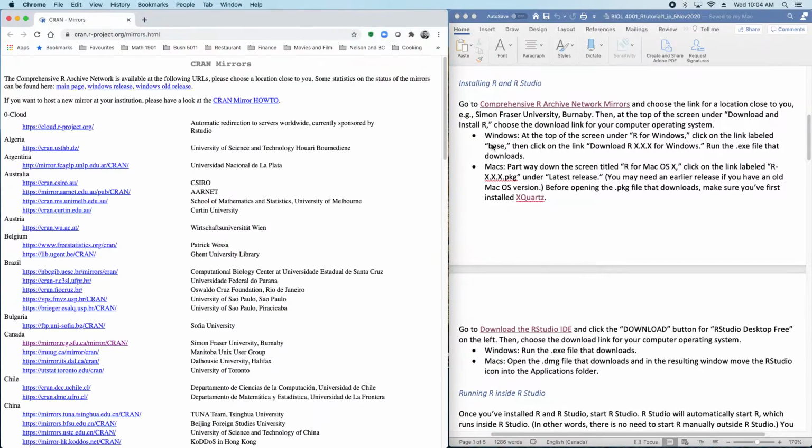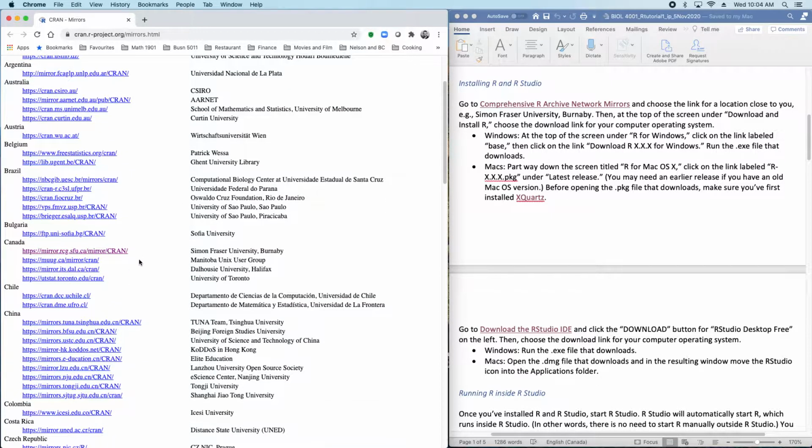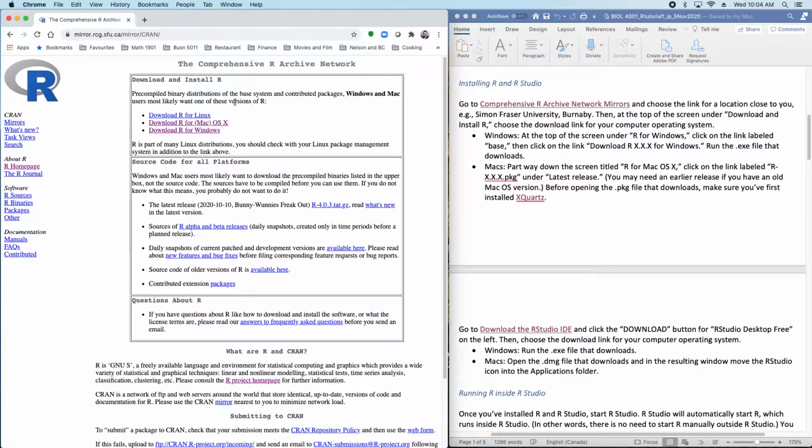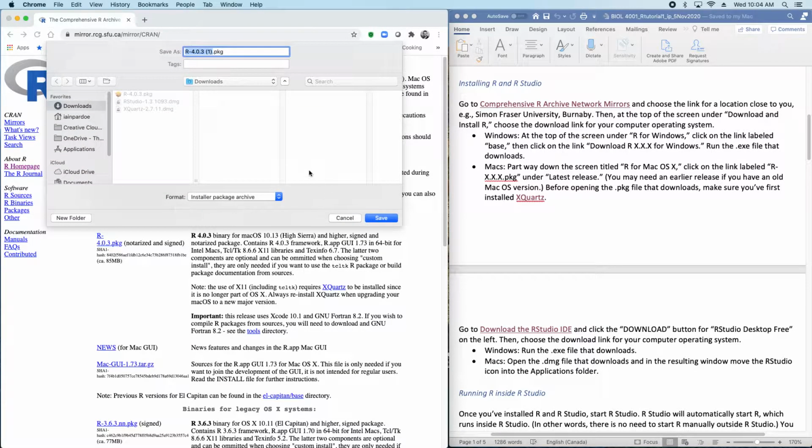First, go to the Comprehensive R Archive Network list of mirrors and choose a location close by. For me, that's Simon Fraser University in Burnaby. So I click on that link, and then I can download R for Linux, Mac, or Windows here. I'll use the Mac link, and then I look for the latest release and click the link to download it. I did this earlier to save some time, so I won't do it again now.